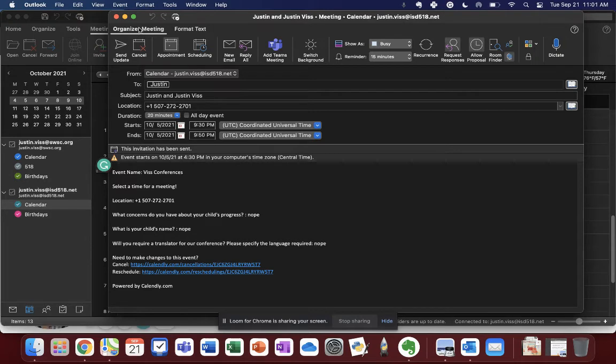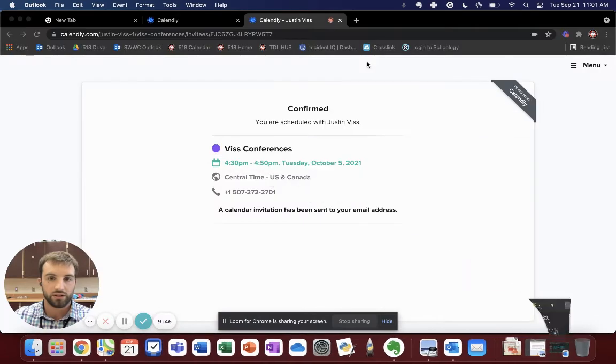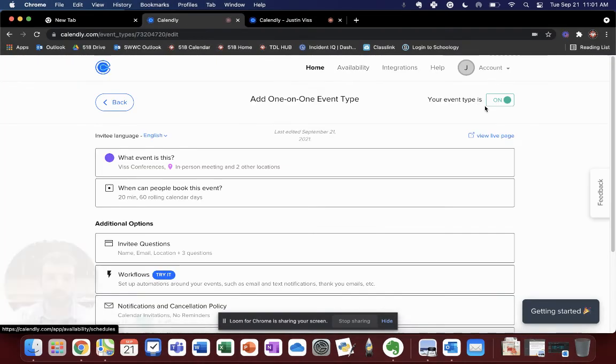So you can see that on me as teacher now looking at this, I have a calendar invite. It's got their number that they entered in there. It's got the answers to their questions right here. Okay, and it sent an invitation to them. So it does send it out to that other person. Now let's look at what happens if I try to schedule another meeting.